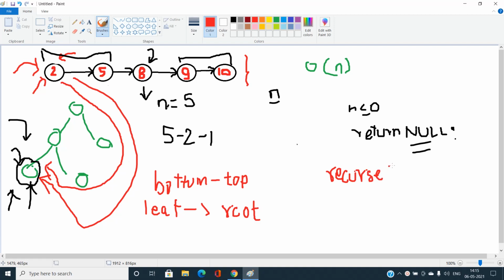I will recurse for this left one, passing the size of this segment, n by 2. That is, if n equals 5, I will recurse for this left subtree first, passing 5 by 2, which comes out to be 2, and again I will recurse for this left subtree also. Again for this left subtree, I can call for the left subtree with left, comma, 2 by 2 equals 1.